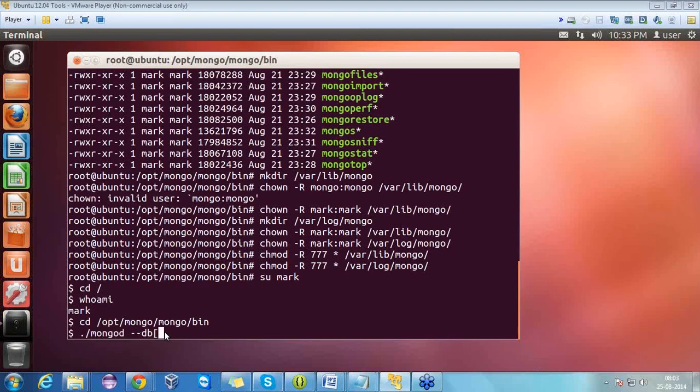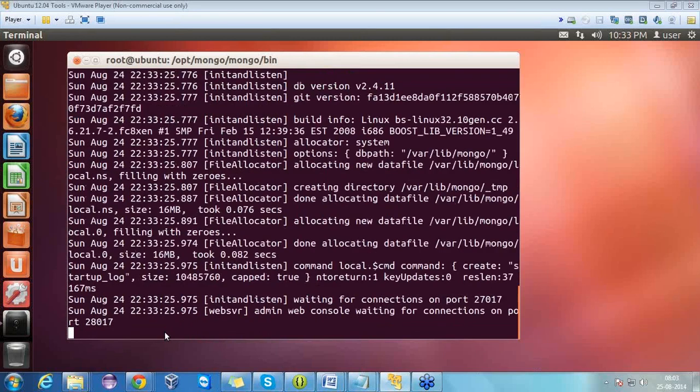Now let's move into the MongoDB bin directory to start the database. For that we have a command: cd /opt, then we have to move to /opt/mongo, and after that the bin directory. Okay, we are inside that.